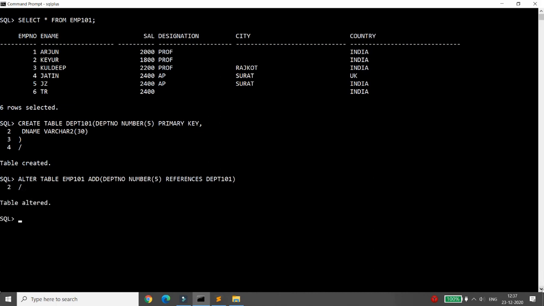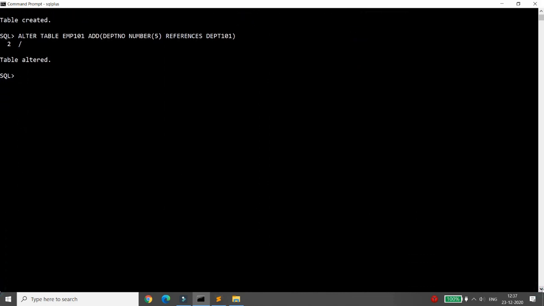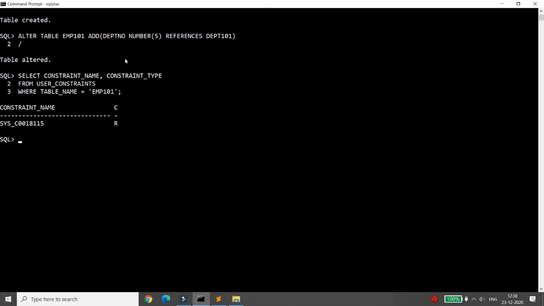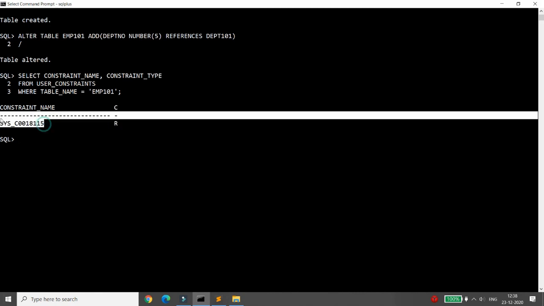It will add the references on the column. But what happened in this particular case? The reference is added using alter table add. Can I use add constraint and add the foreign key? Yes, you can. For example, if you write here select constraint name, constraint type from user underscore constraints, where table name is equal to, for example, employee 101, then you can see that there is a referential integrity constraint created over here.